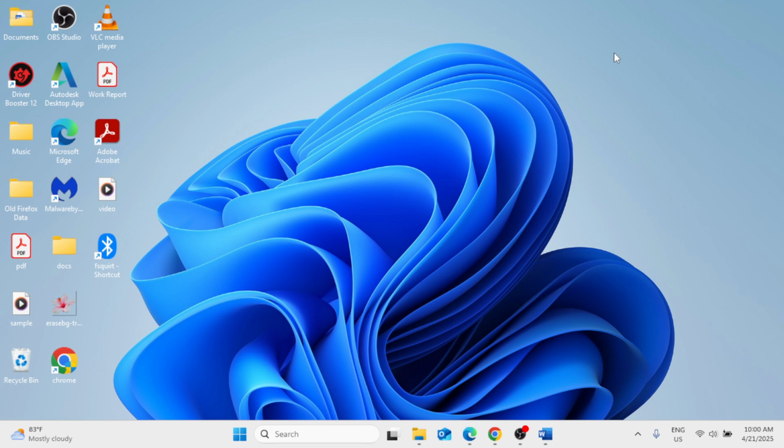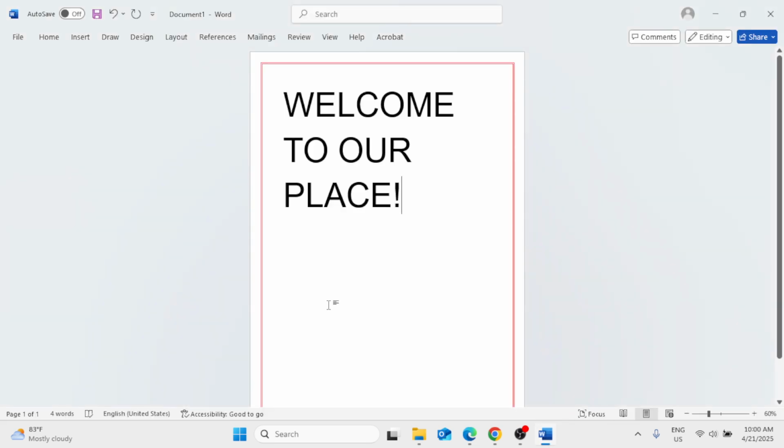In today's another video tutorial, I'm going to share with you how you can adjust the page border margins in Microsoft Word. So let's go quickly into the process. Open your Microsoft Word document. I have here this document with a page border in it. So how can we adjust the page border margins for this?